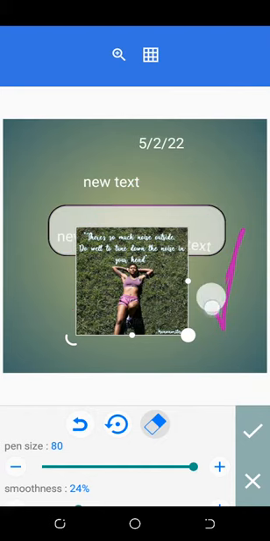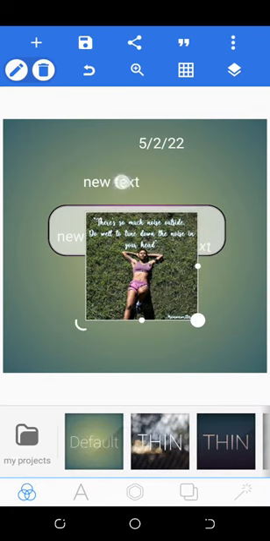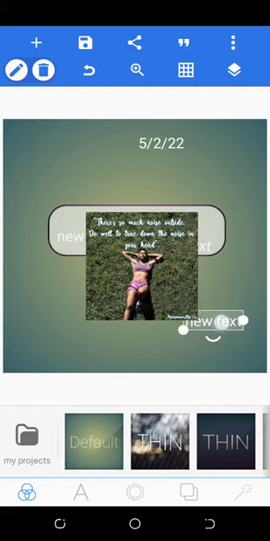Yes, so that's that for draw. So this text you have here. You can see now you cannot see the text here. So supposing you want it to show, come to this side.